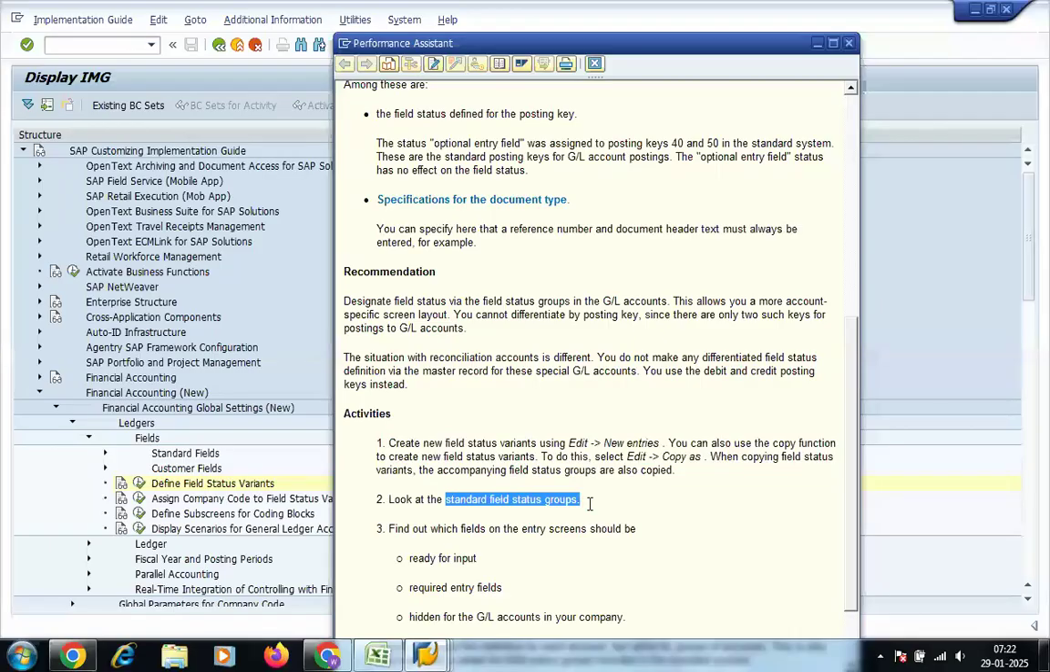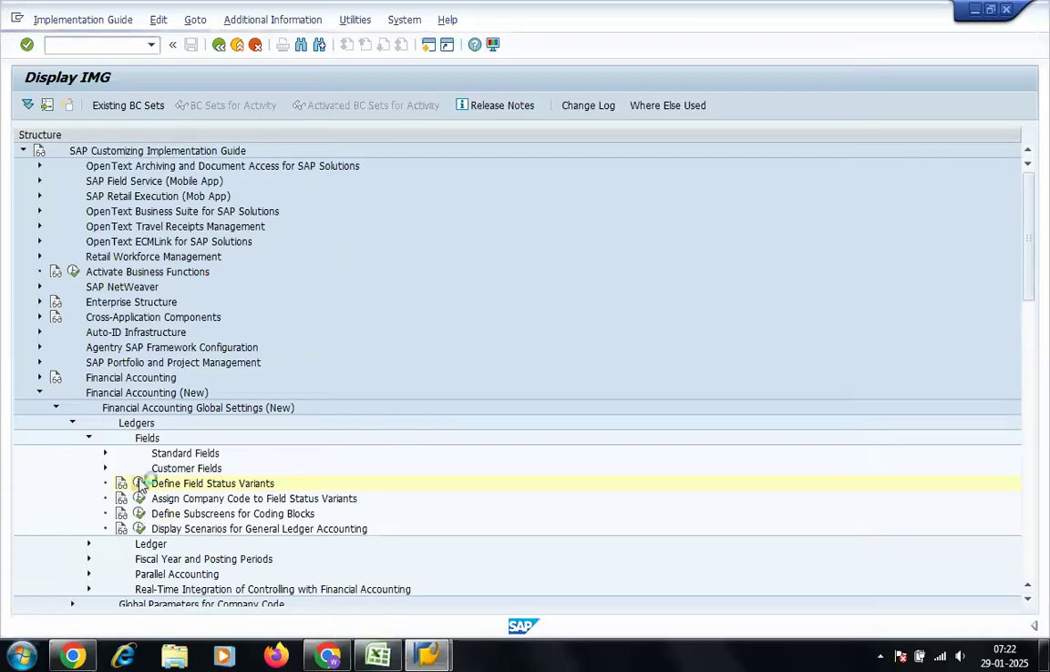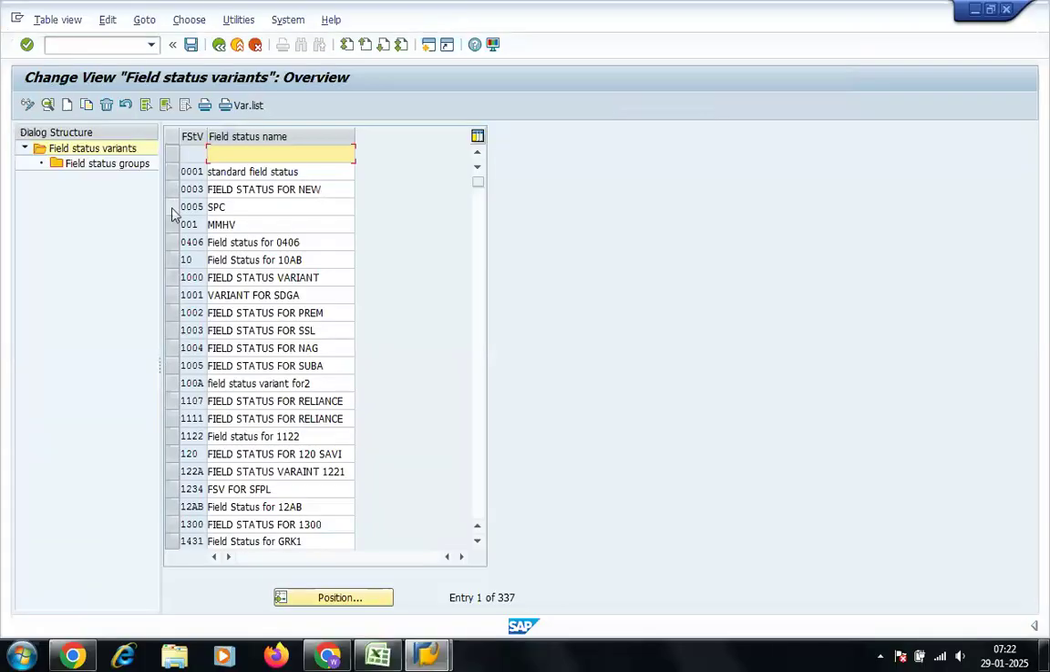Look at the standard field status group, that is 1000. So this is ready for input. Just now what I said, we are not creating the program. This is ready for input. So that's why the field status variant, here we have 100. Even though you can select 001 also, nothing will happen. Both are the same. Okay. And here we are seeing 337 entries.